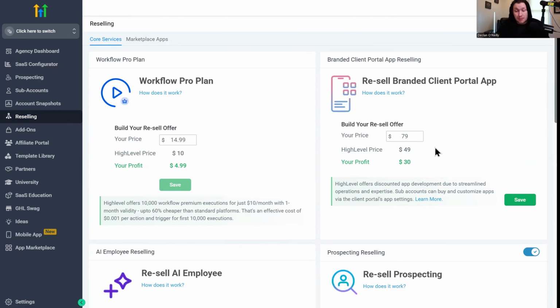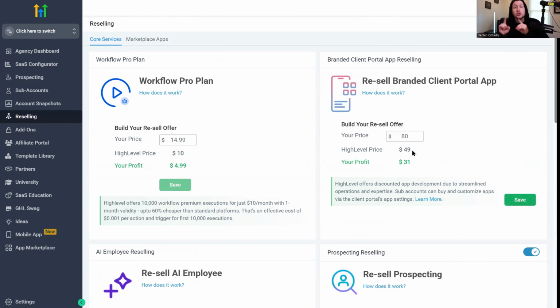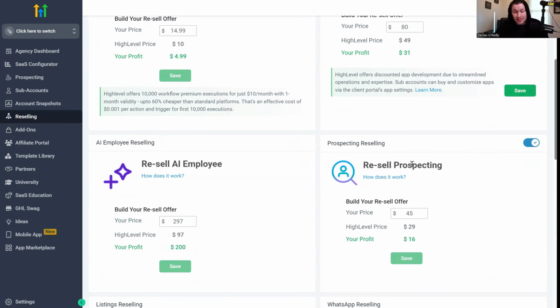And it's very simple. You dial in the price you want. So let's do $80. HighLevel is going to charge you $49. That's what this second one is. And you can look across at HighLevel's fee. Remember, you're the middleman. You charge $80. It costs $49. You now make $31 per month anytime someone uses this. And guys, these are on the sub account.